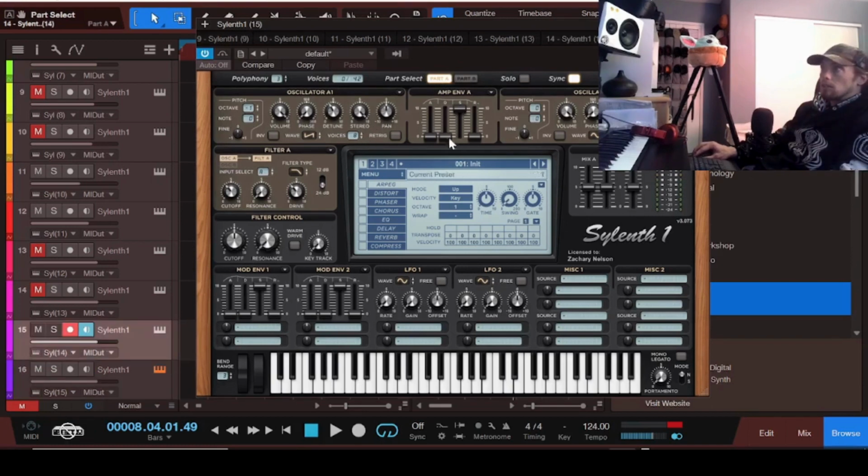Now let's work on the amp envelope A. So we're going to turn the sustain down to about 2. Release is going to stay at 0, but the attack and decay are both going to go up to about 5.5. For oscillator B, we're going to go up to about 1 on the attack, and about 4.5 on the decay, about 1.5 on the sustain, and about 3.5 on the release. We'll just see about there.